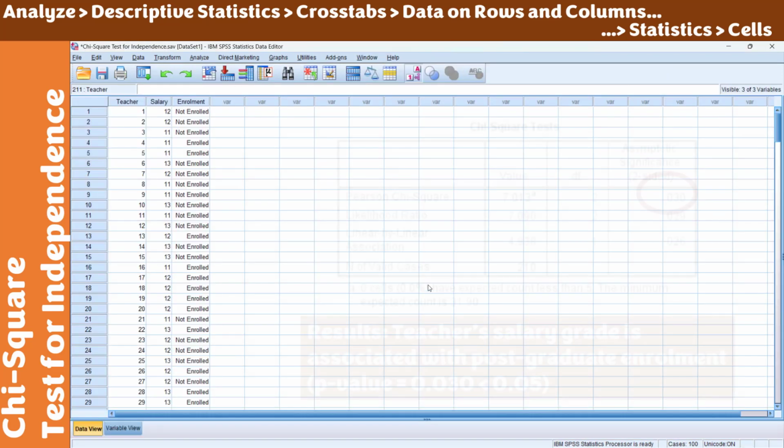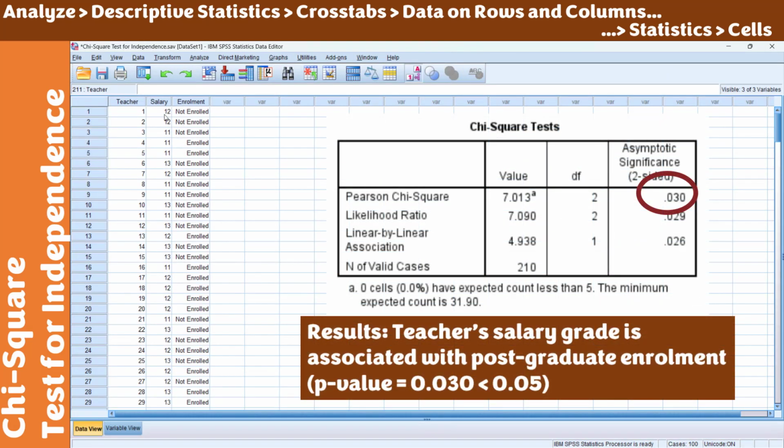So going back to our data here, based on this data with their salary grades of teachers, 11 I believe for teacher 1, 12 for teacher 2, 13 for teacher 3, and whether or not they are enrolled in postgraduate studies such as MS and PhD, just for this data alone, we can say that there is a significant association between the two categorical variables. And this is how we use the chi-square test for independence for two categorical variables, just looking for the possibility of association. See you in the next video.